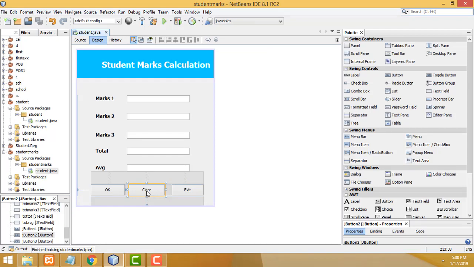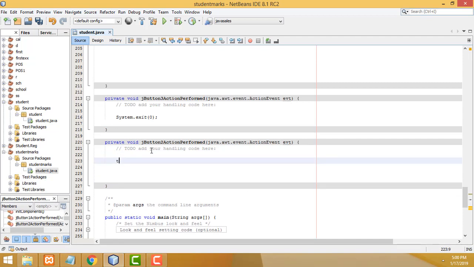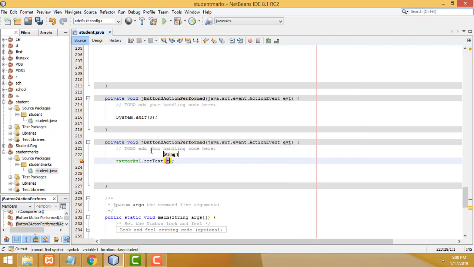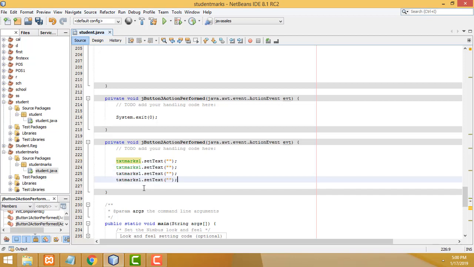Now I am going to double click on the clear button. I am going to clear the text boxes, right? First txtMarks1.setText, here we have to write 2 double quotation marks like this. It will be cleared. Okay, Control C to copy, Control V to paste. Likewise, for 2 and 3, here you have to change it accordingly. After that, Control C to copy, Control V to paste, txtAverage.